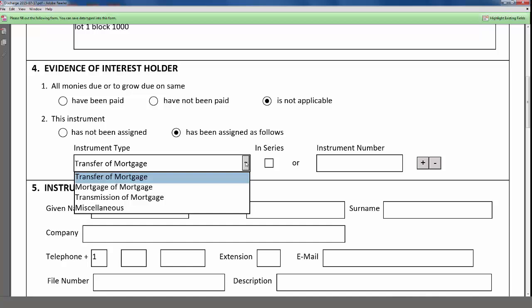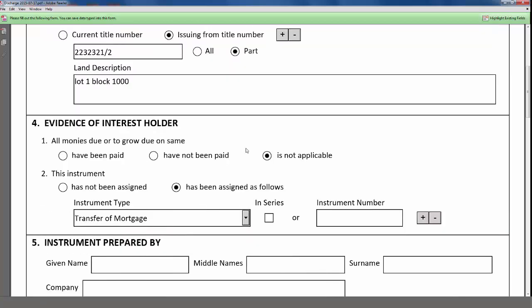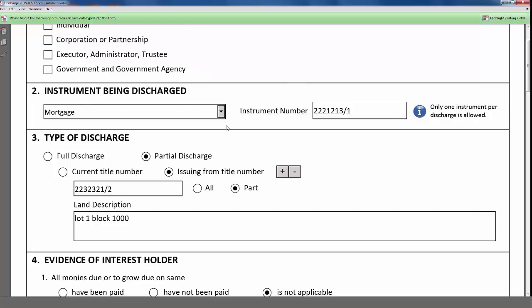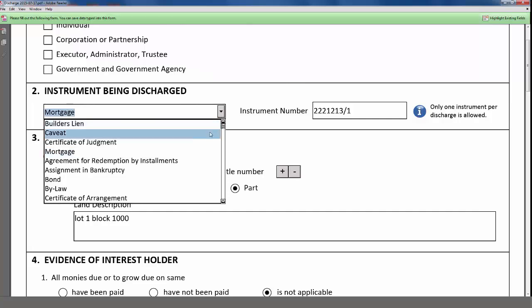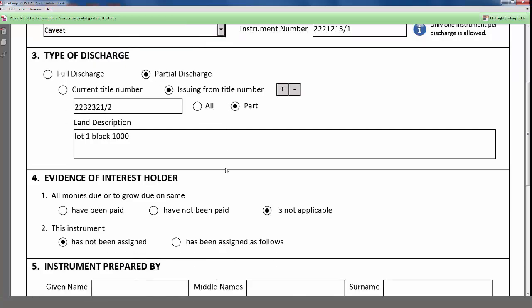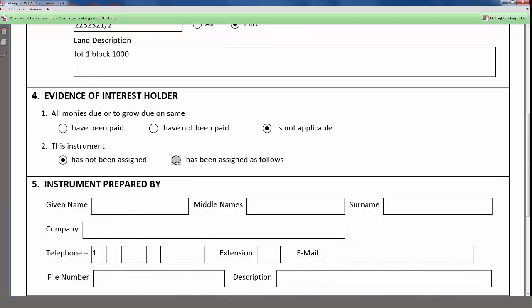In this example, if you are discharging a mortgage, you will only see a transfer of mortgage, mortgage of mortgage, transmission of mortgage, and miscellaneous in this drop-down list, as they are the only types of instruments that can assign a mortgage. If you go back up to box 2 and change the instrument being discharged to a caveat, the drop-down list in box 4 will change to display only instruments which can assign a caveat.